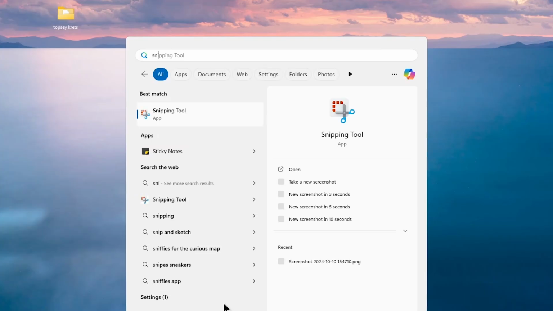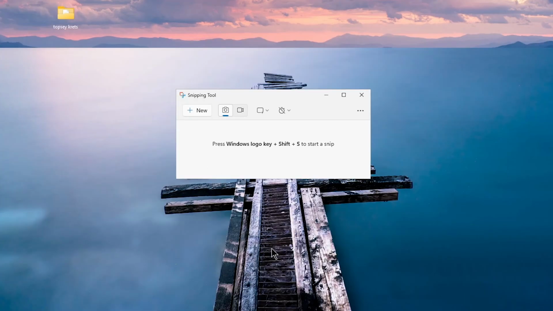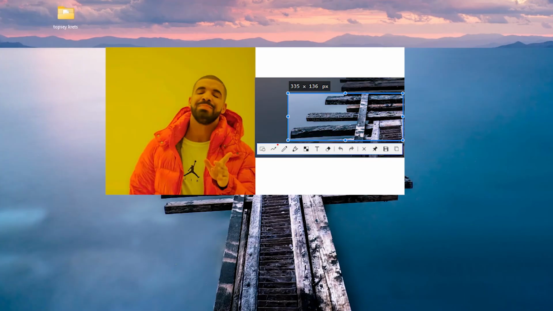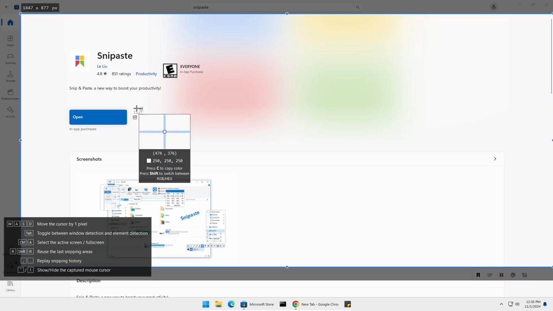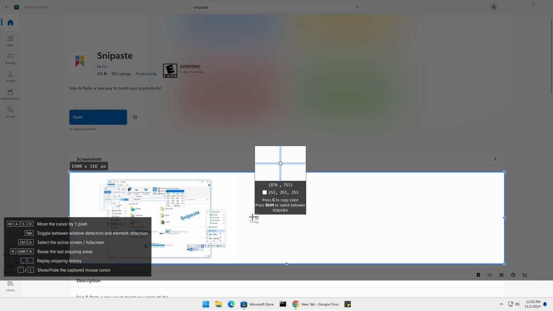Number 2, if you ever used the Snipping Tool or are still using it, this is where using a tool like SnipPaste can make life much easier. Simply launch it by assigning any hotkey to take a screenshot, and you'll get this window. You can snap to any area or part of an open program on your screen.